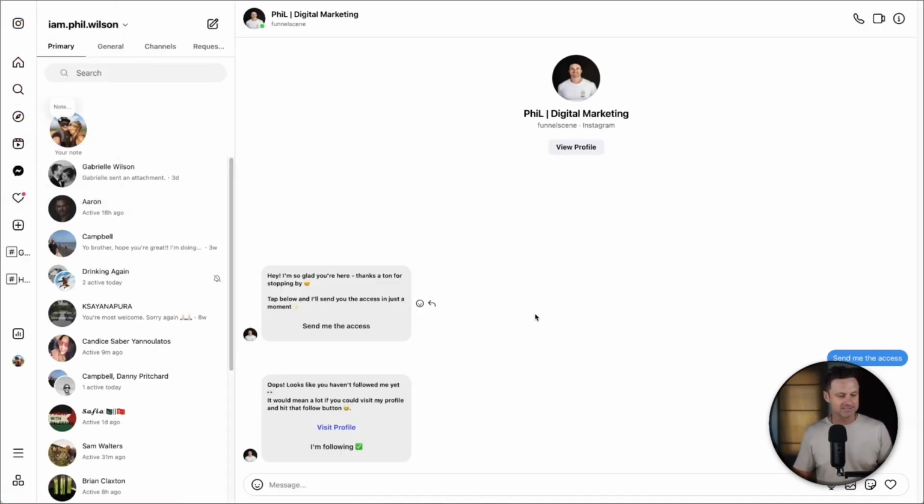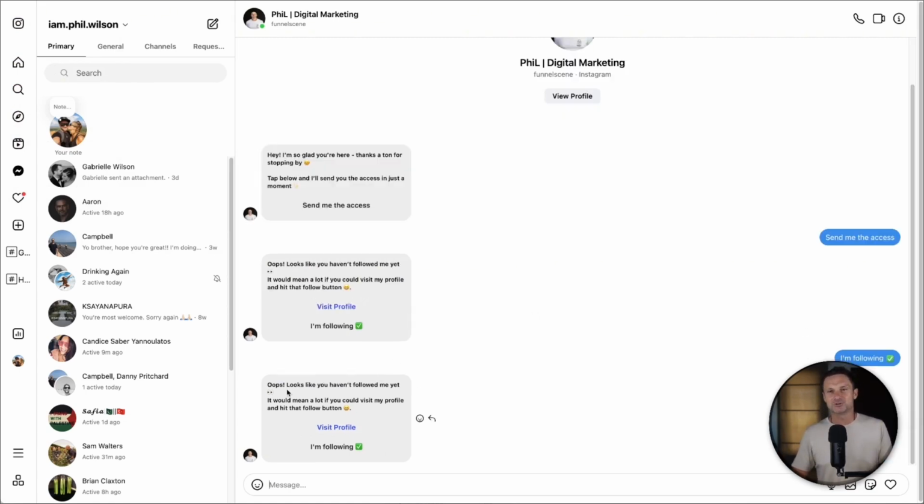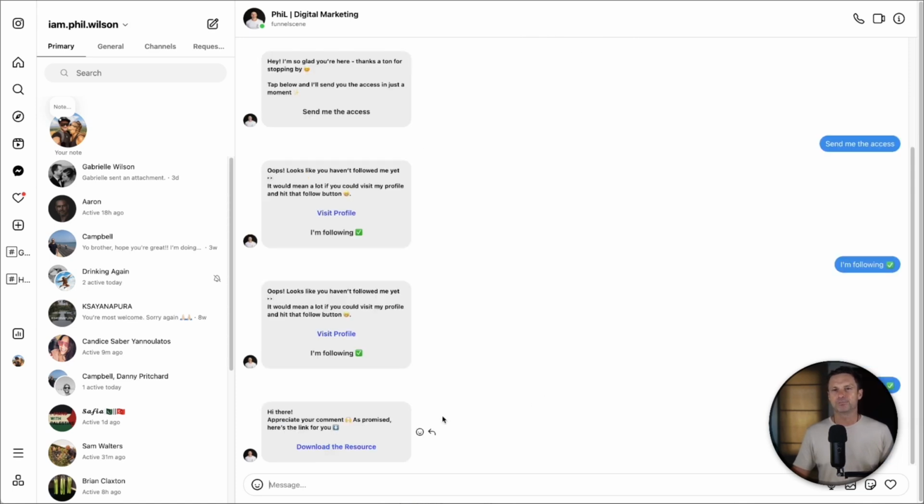You can't actually do it inside of this view. I've got to do it on my phone. So I'll say I'm following and see what happens. It says, oops, looks like you're not. So what I'm going to do is on my phone, I'm just going to quickly go and follow, okay? And then I'll come back to the message now and I'll say I'm following. And boom, just like that, there is the resource and there is the automation.